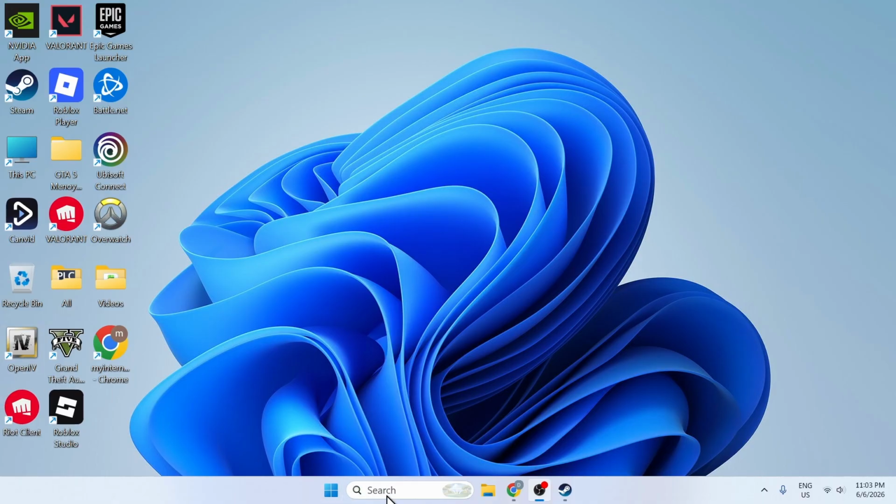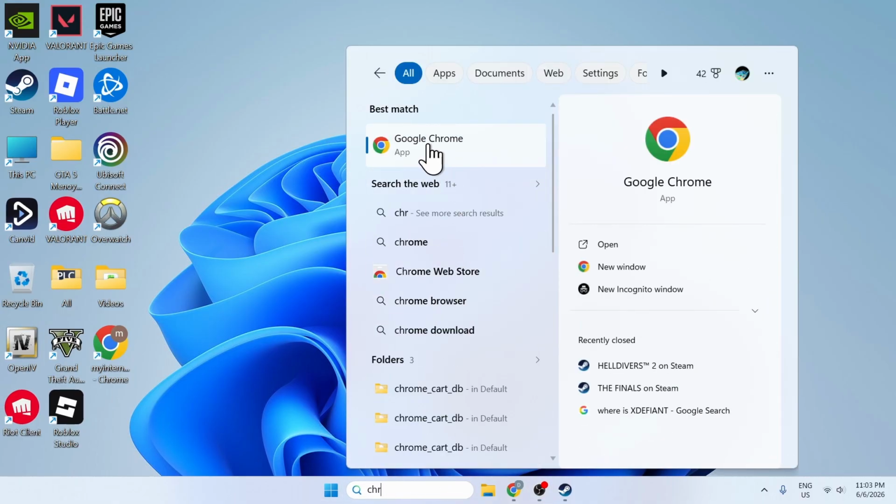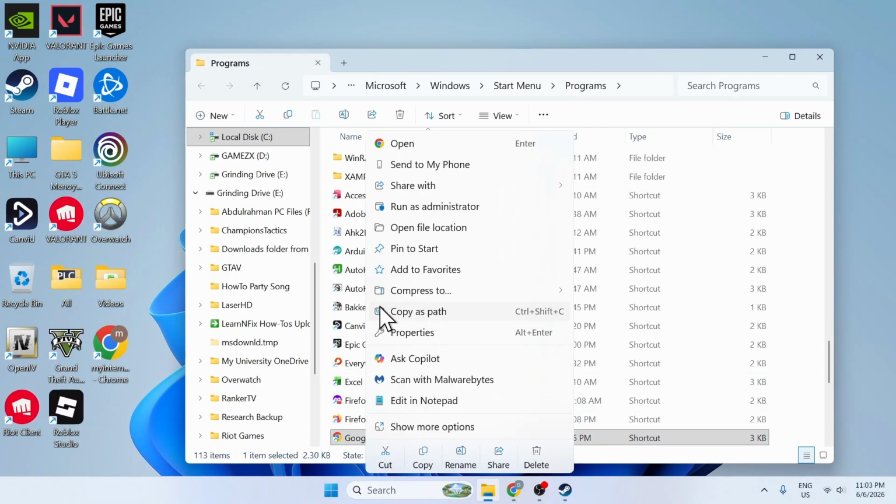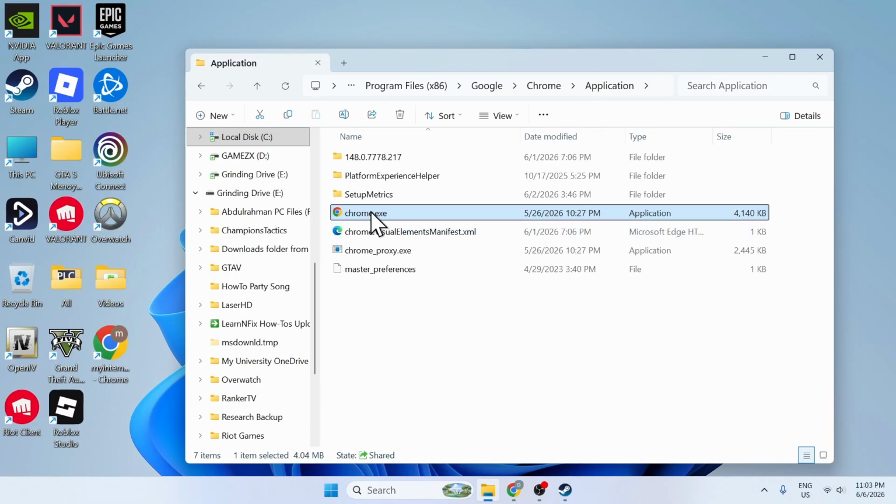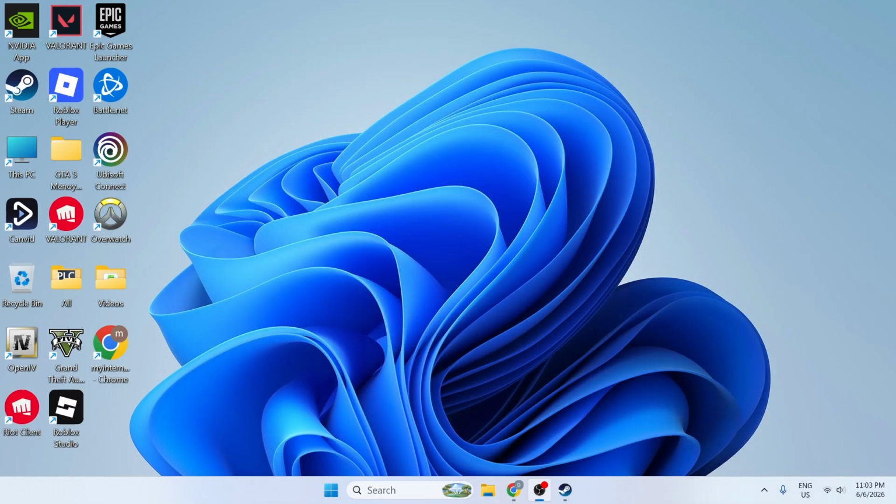Next thing you want to do is you want to go to the search bar, search for Chrome, open file location. So what you'll do here is just rename this, put like 11 or a number or anything, and then press enter and press continue. If it prompts you to continue, just press continue. And after renaming it, hopefully it should work.